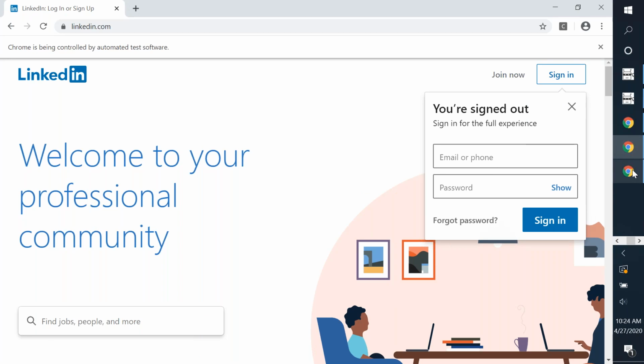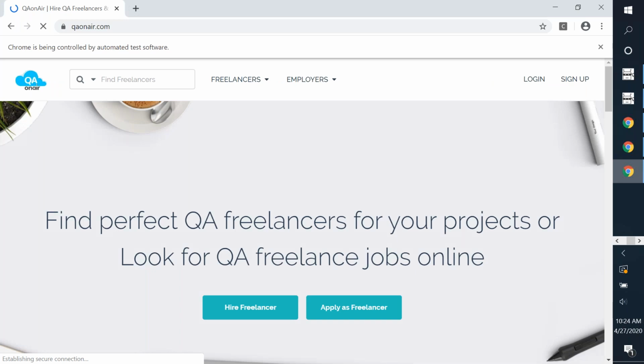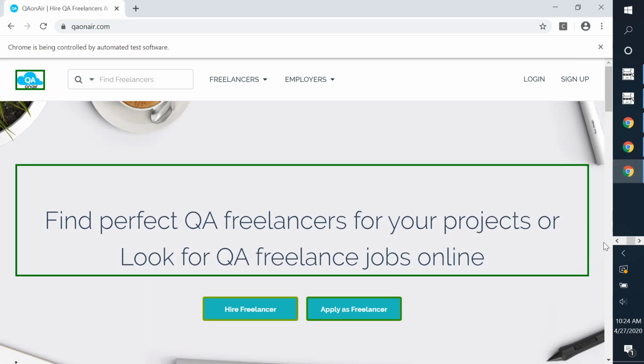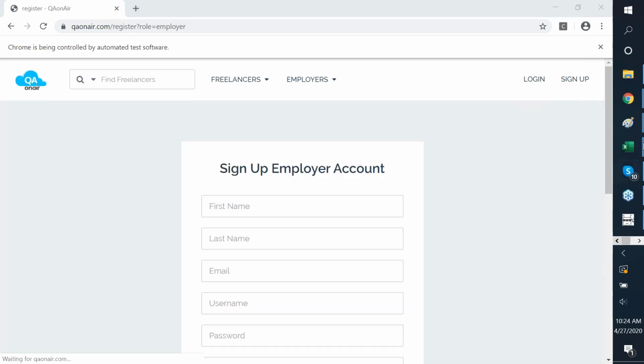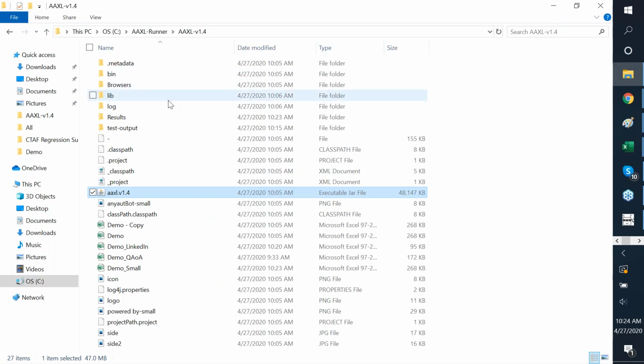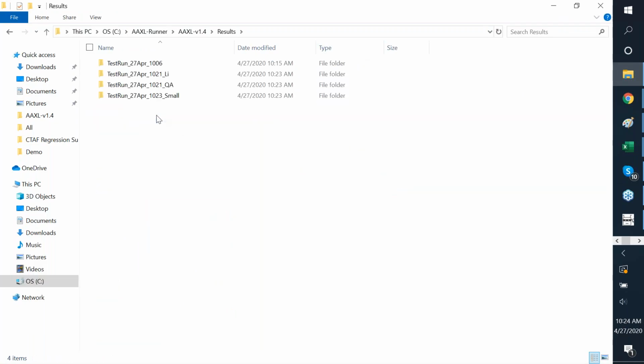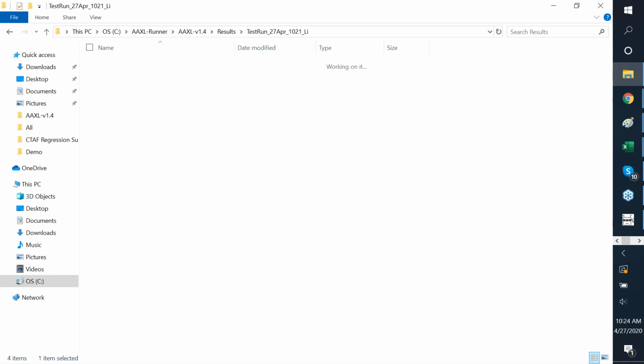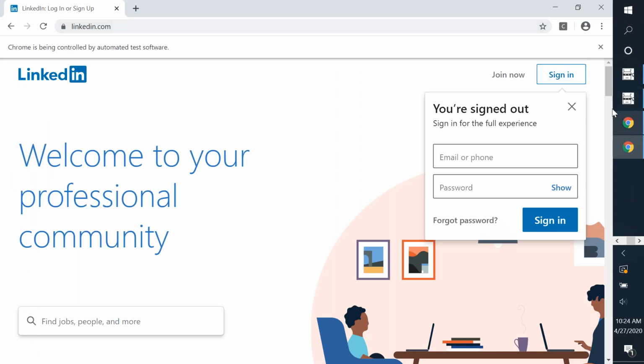This is on LinkedIn. This will go to another application called QA on Air, and so on. What is important for us is that this tool called AnyAUT will do those executions. I don't need to keep my eyes there. If I just go to this results folder, I can constantly see how my results are coming in. So that is the process for us.